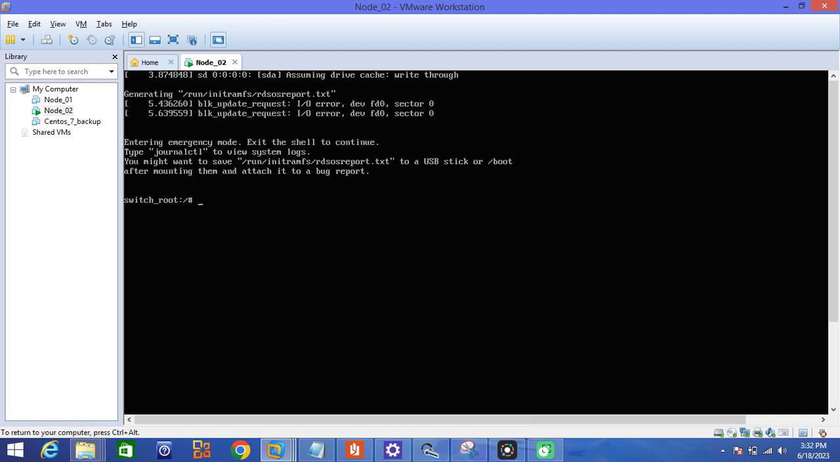So once you enter into the prompt, you have to remount your file system first into read-write mode by using the command mount -o remount,rw /sysroot.